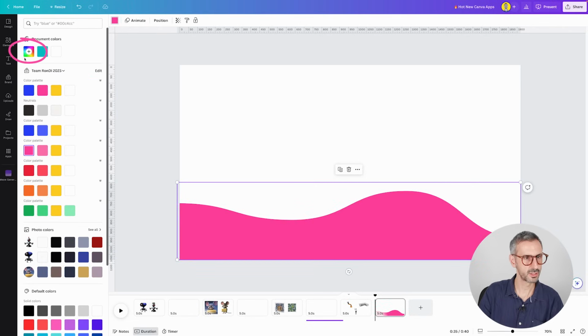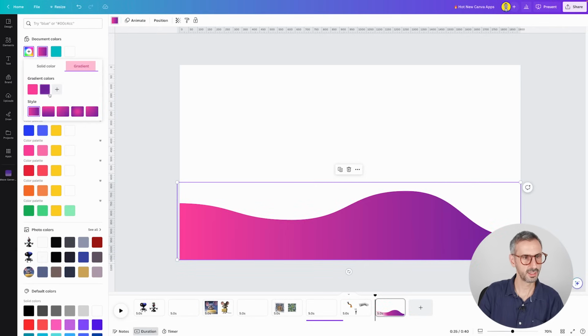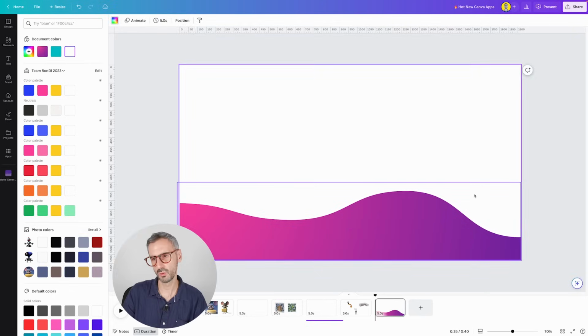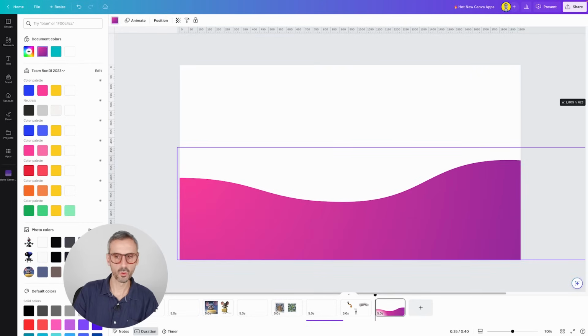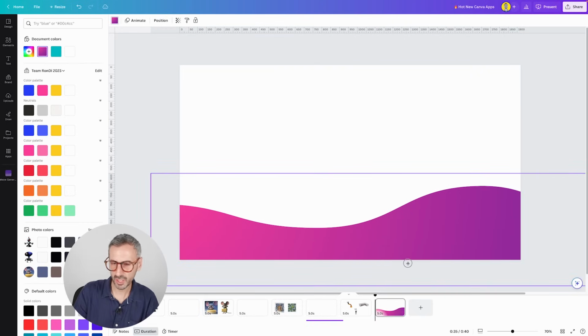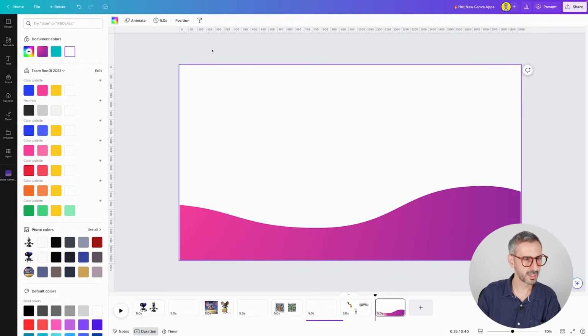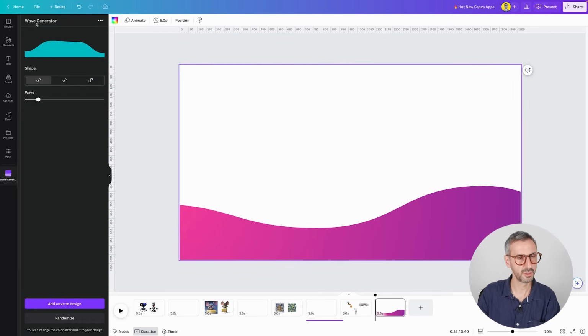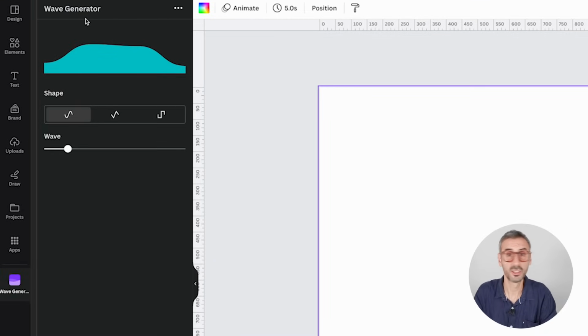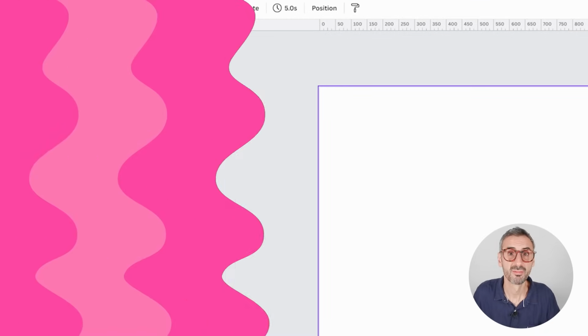So I was generating a gradient from this color. There you go. Now I have this cool wave that I can use for my slides or for my videos, anything really. I can even add an animation to this afterwards. So here again, let me come back to the interface of this app. It's called Wave Generator. It does one thing, it generates waves.